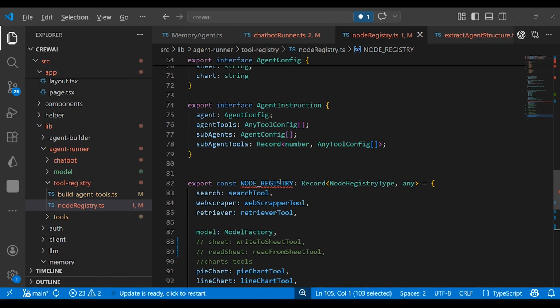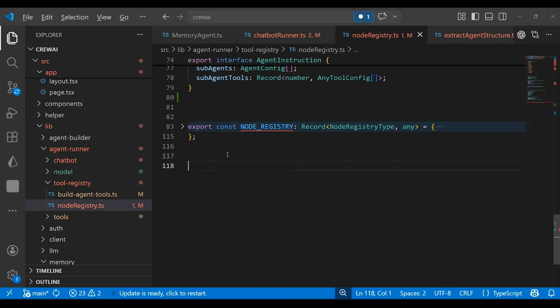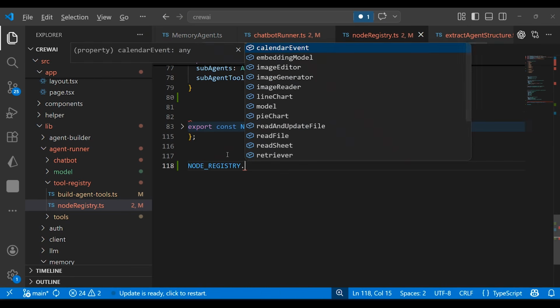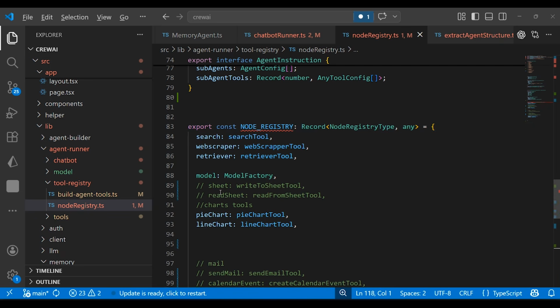Now let's say I want to invoke the search tool. I can pass here this node registry, and then I can pass it search, and I can pass it that invoke, and then I'm going to invoke the tool. Okay, this is how we should invoke it. This is the node registry, where we pass all our tools. Okay, you get the idea.